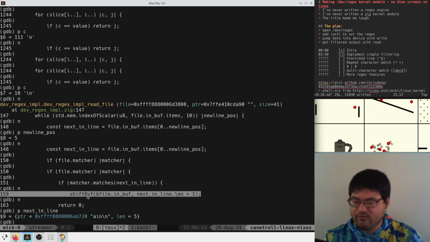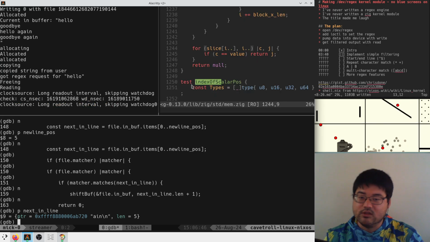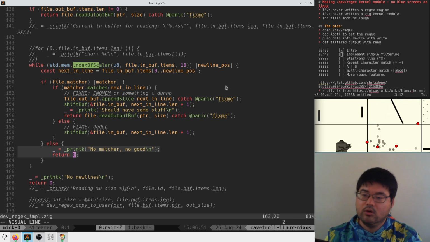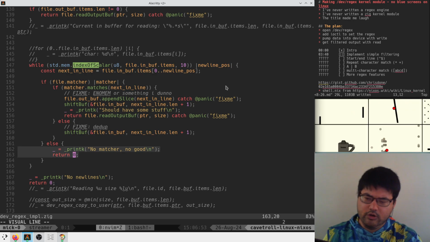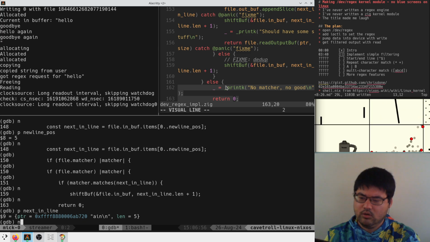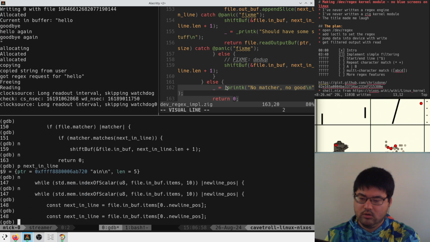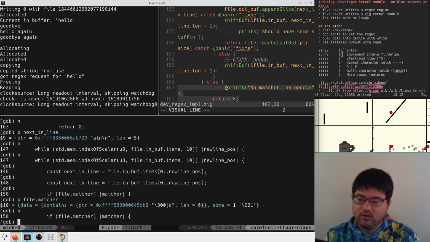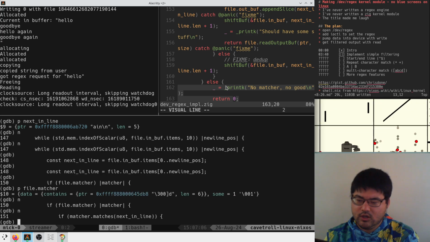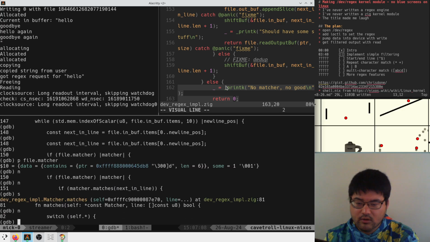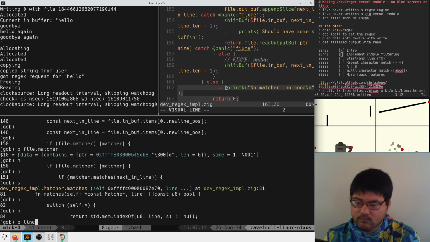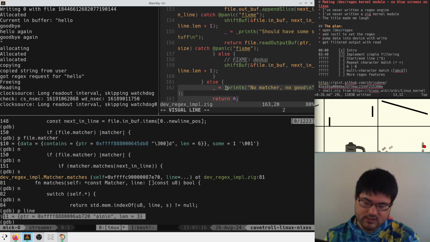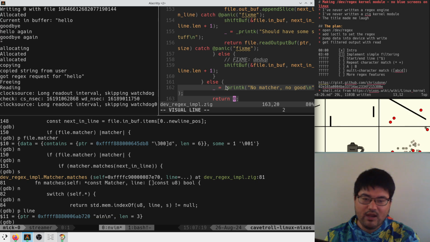It could be that our shift buff implementation is broken. So we're at 163 though. No matcher, no good. P file matcher. This is something. Okay, can we step into this? So something about this looks kind of off, right? They're saying like ain. Surely we don't have anything that's supposed to say ain.